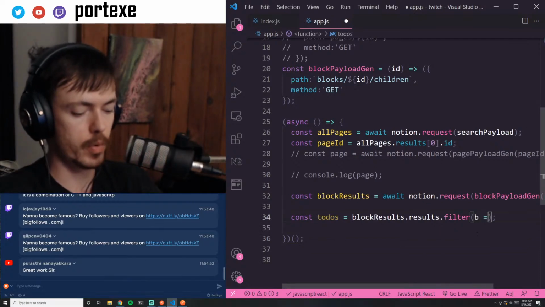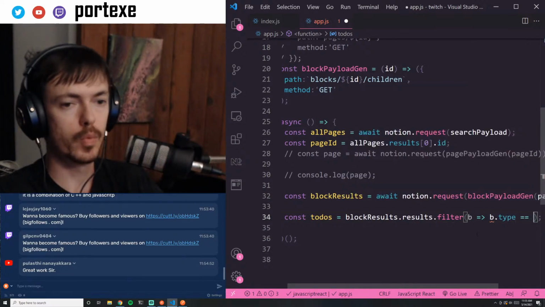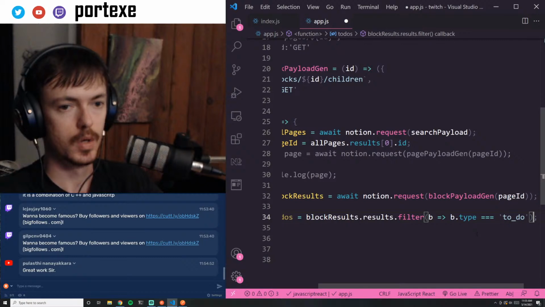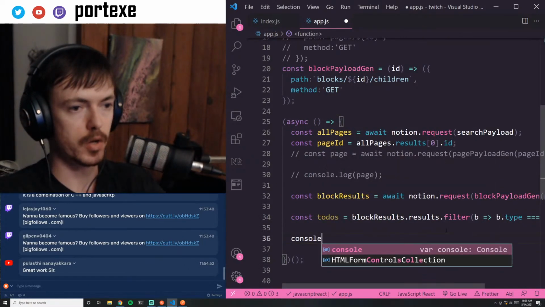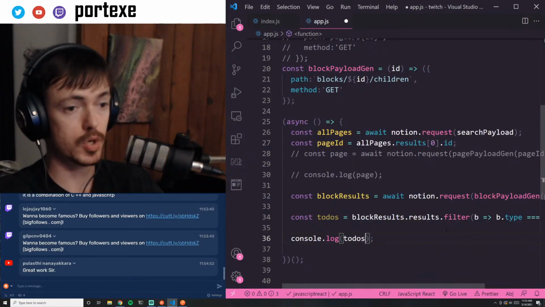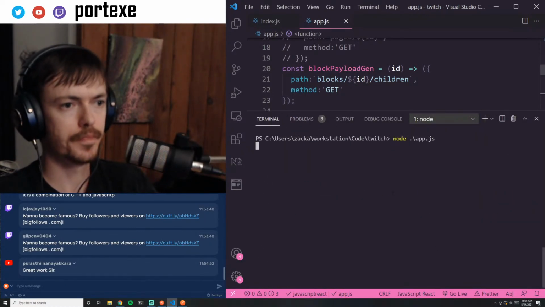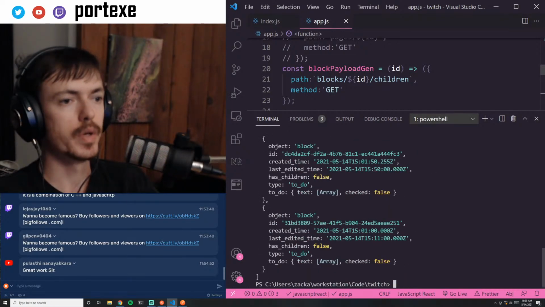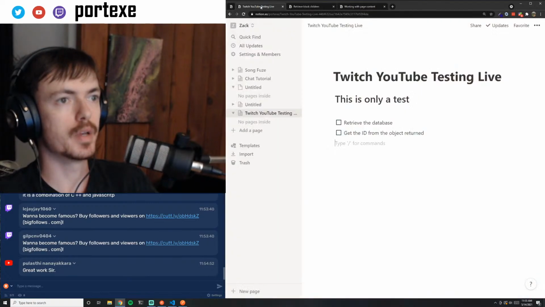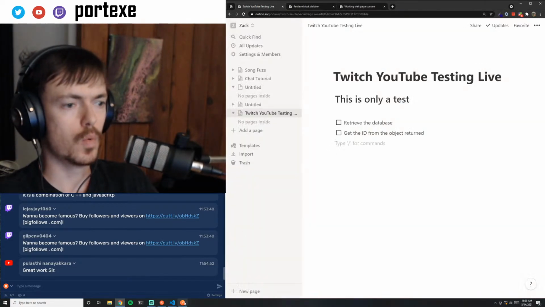For every block, we want to filter out any block that is not of type to_do. So b.type, we want to make sure that it is equal to to_do. And then let's log todos, make sure that works. I like to log every single time I do something to ensure that I don't create bugs in my code. So here it is. We have 2 to-do items. Is that correct? Let's find out. I think it is. I have 2 to-do items. That is indeed correct. Now, what is logged here?